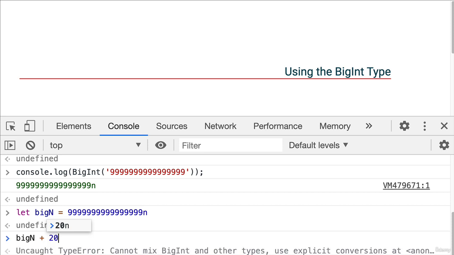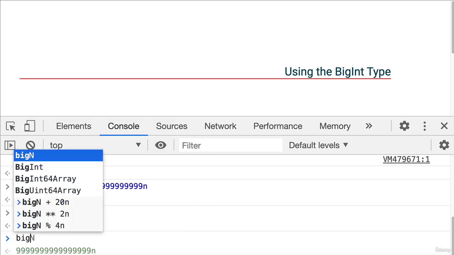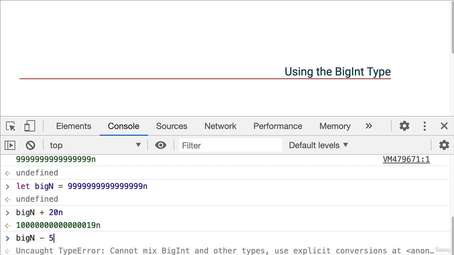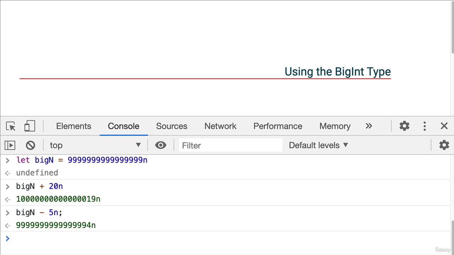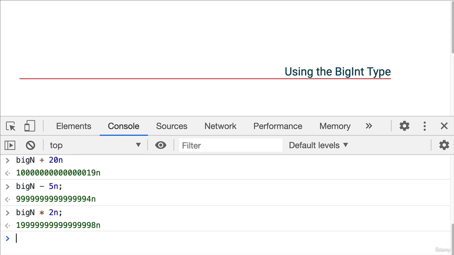Now the trick with using some of these operators is you have to match type. So if I just enter plus 20, notice the error I'm about to get if I press return. Uncaught TypeError: Cannot mix BigInt and other types. But if I add an n, then it works. It does the addition. And so all of these are possible. There's subtraction. Now if I do multiplication, now I can also do the modulus operator.